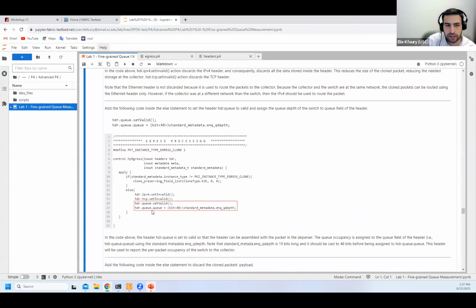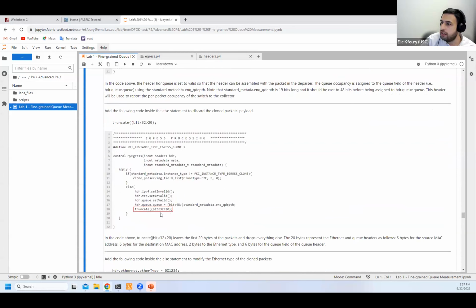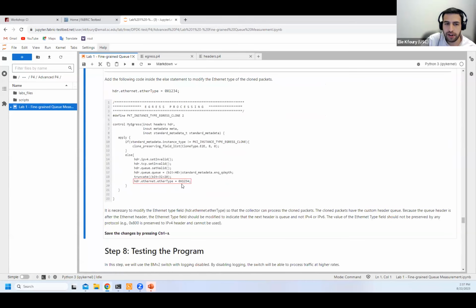So we'll proceed by doing that. You can see here we set the IPv4 and TCP invalid. Then we set the queue to be valid. We add the queue depth information to that header field. And finally, we truncate the payload. So we don't want the payload of the original packet. We just want the headers there. We can give here the ether type some custom value because we are creating our custom protocol or custom header.